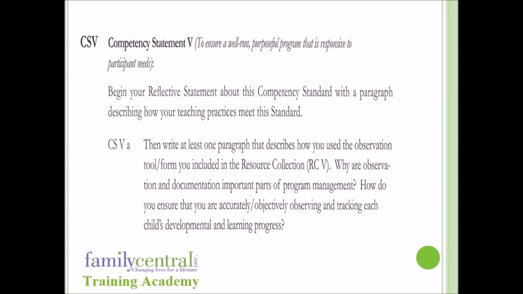Competency Statement 5. To ensure a well-run, purposeful program that is responsive to participants' needs. Begin your reflective statement about this competency standard with a paragraph describing how your teaching practices meet this standard.